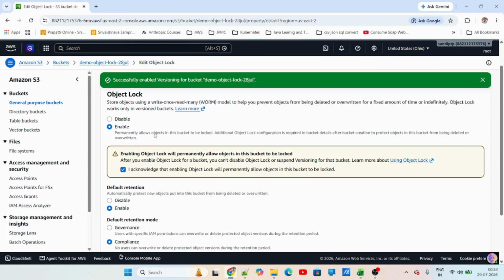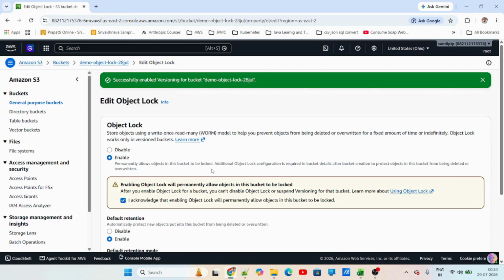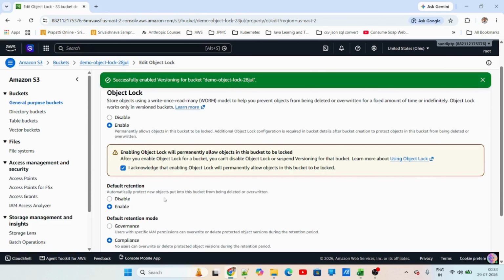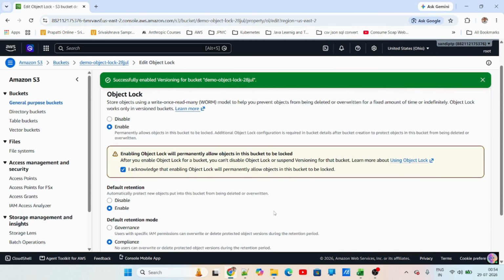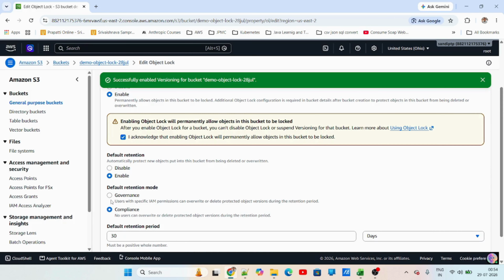In the object lock, first your bucket should be versioned. Second point, you enable it. This gives you the configuration. Now you can enable it, and this is for the complete bucket. Just keep that in mind. This is for the complete bucket. Then you enable it here, and then the retention period. It has two types of retention, that is governance and compliance.